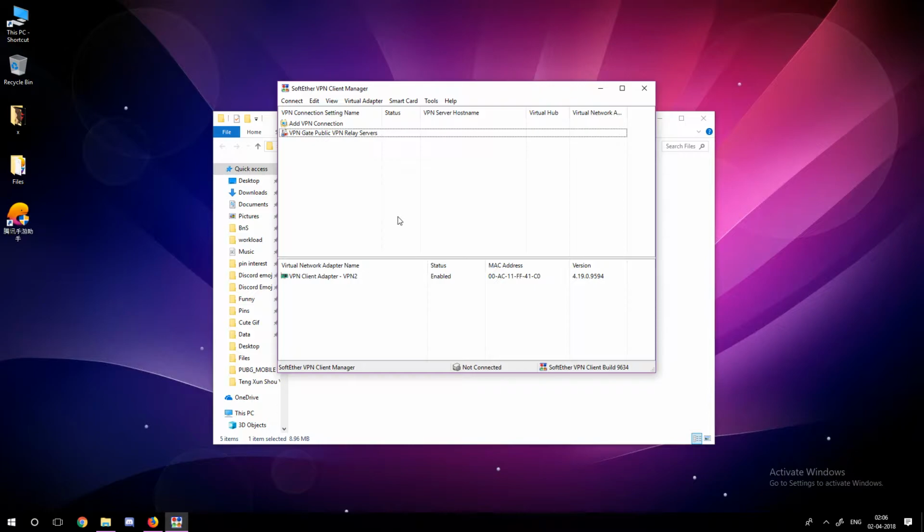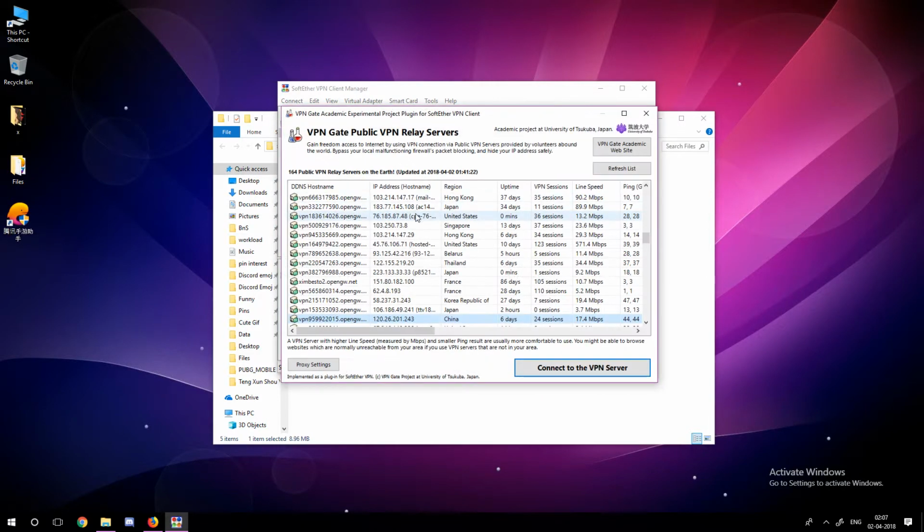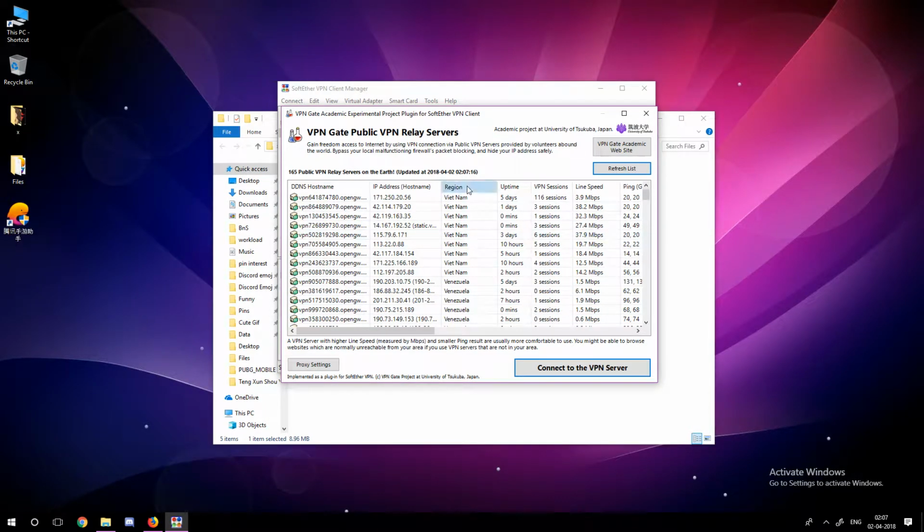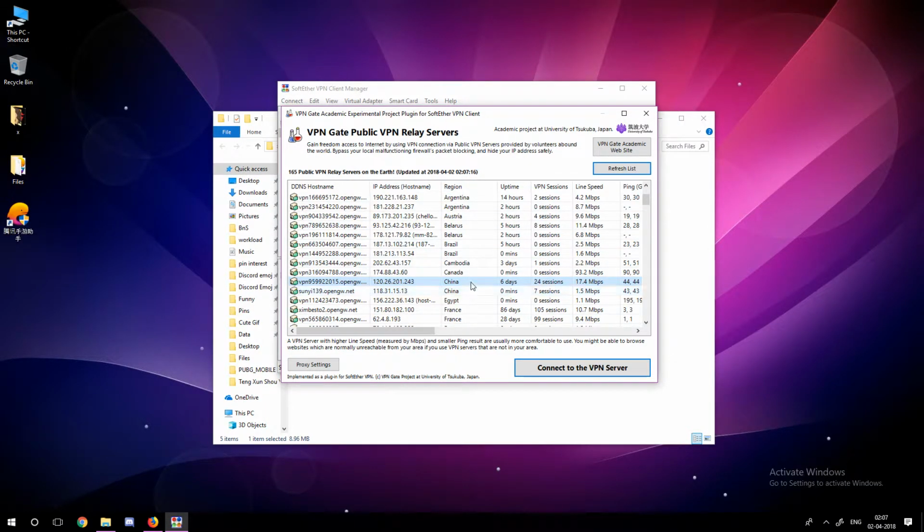The guide of how to set it up, you can find it on YouTube. Go and search and set it up first. After you have installed it and set it up, open this and refresh the list once. Sort according to the region and search China.